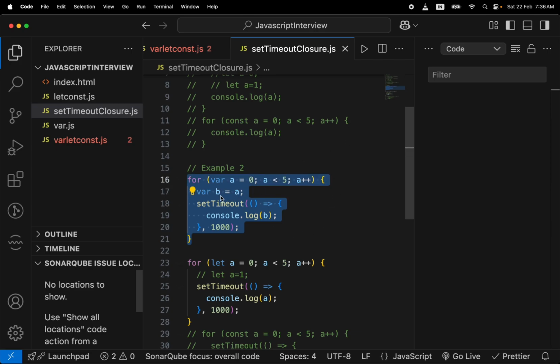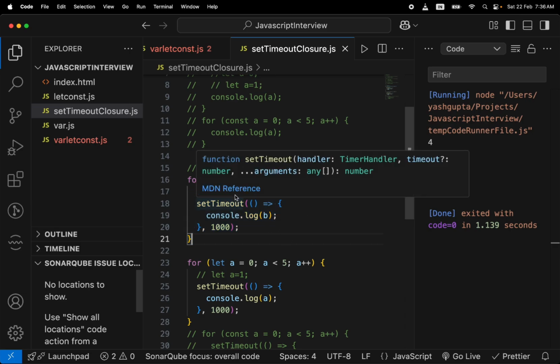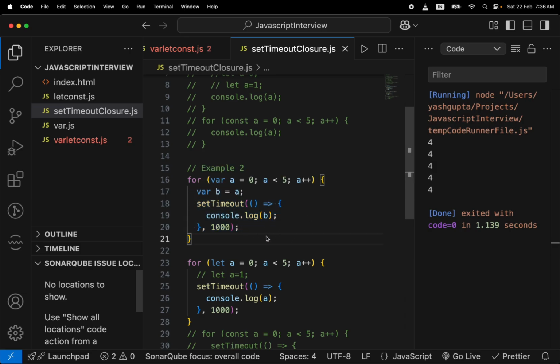It will print 5 times, because this var b is not block scoped, it is global scoped, and this var is being changed globally. So if you run this, you will see 4. Why 4? Because when a was changed to 5, this line was not executed, so b was not assigned 5. In the previous case, the value of a was changed to 5, and then the setTimeout was run, but here the value of b has changed only till 4, so it has printed 5 times.